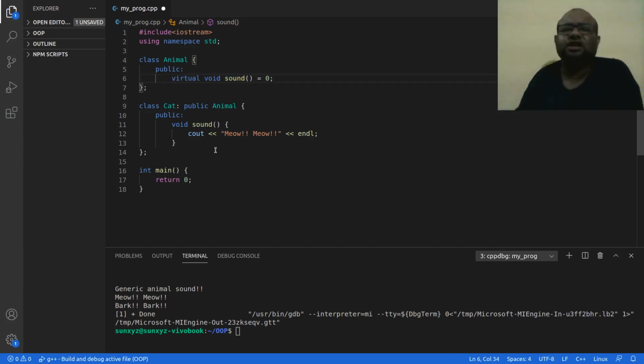This creates something called a pure virtual function. A pure virtual function is one that is not implemented at all. I don't have any implementation of this sound method in my animal class. Was I saying sound class? Sound is a method. I should have said sound method. Alright. So I make lots of slips of tongue, but then understand things from context.